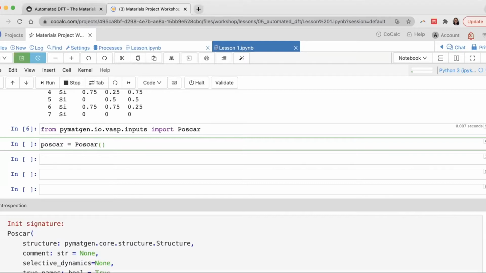And if we press Shift Tab, we can look at the docstring and see that to initialize this Poscar object, we need to provide a structure. So let's say structure is equal to struct for our silicon structure from before. And I'm also going to take advantage of this comment argument to add a comment to label our structure as silicon. So comment is equal to silicon.